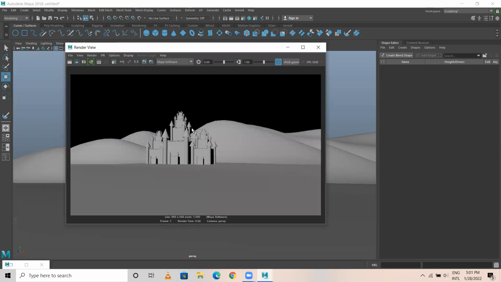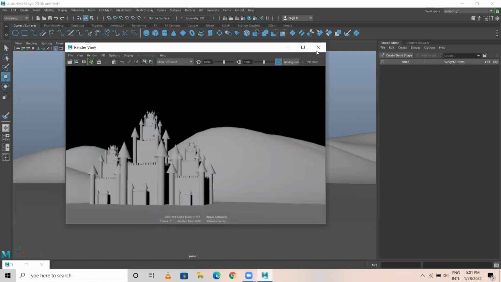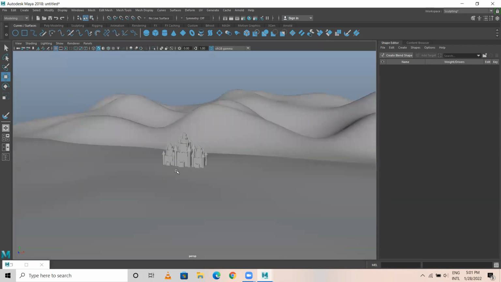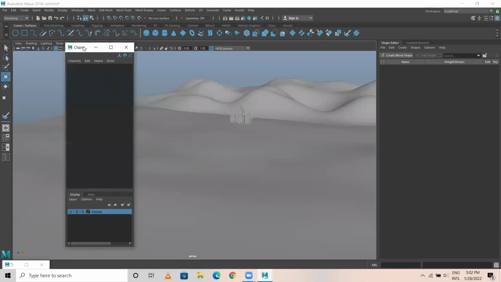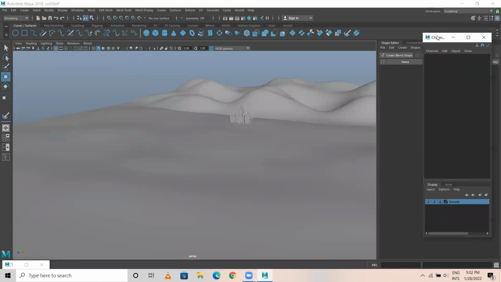Then render this. Click on this second button here. You get to see the final output. Okay. So now what I do, I turn off this.